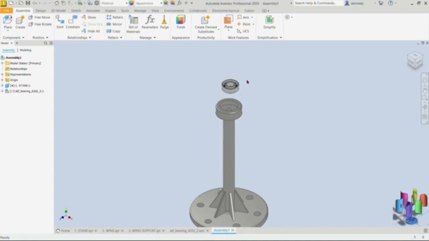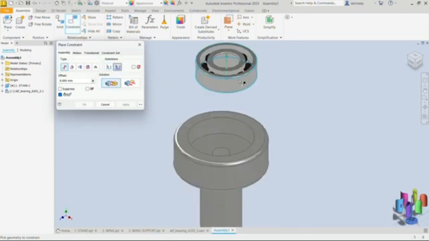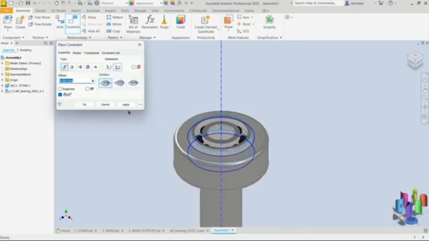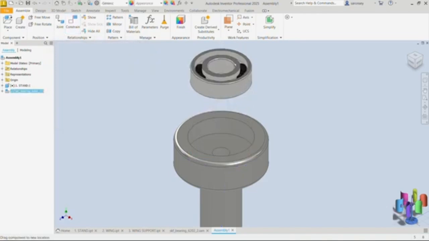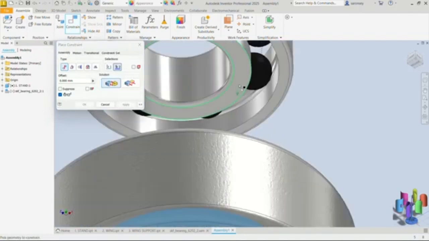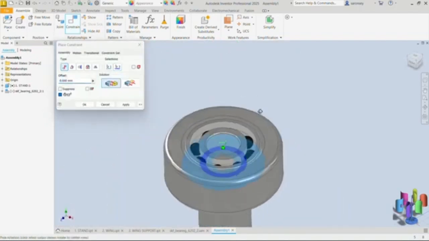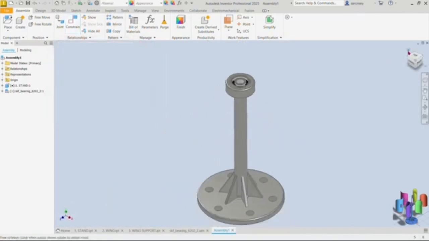Let's apply some constraints. So the constraint command, the type is going to be the first one, which is the mate. The solution also is going to be a mate. Let's apply a concentric relationship between this one and that. Let's close this and even drag the bearing and apply another constraint. We just want to reduce the degrees of freedom between this face here. Let's turn this around so we can select this face as well. We have our bearing right in place. We can apply. Let me close this and get the isometric view.